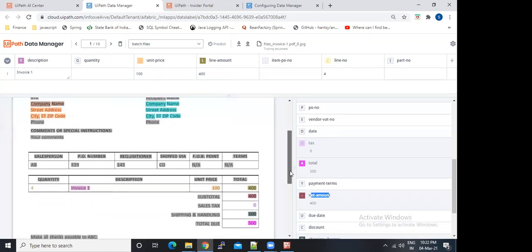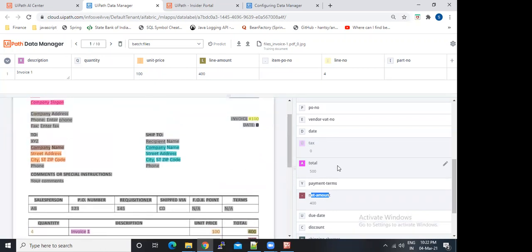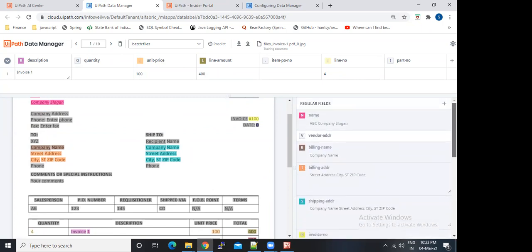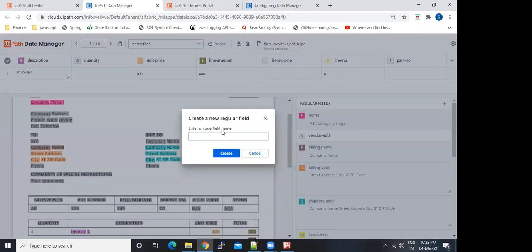Okay, that's fine. Now, suppose we want to extract these fields also, salesperson or shipping via. For that we have to create a new field. Let's do it for salesperson, and quantity we can do. I will write salesperson, and click on create.